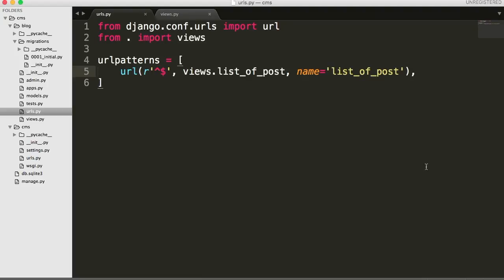All right, so now we've got our URL patterns, and this module, like I said before, is going to find a urlpatterns variable, and inside that variable will be a list or a tuple, but preferably a list. It's going to go through each URL function here and check all these regular expression strings to see if one matches.